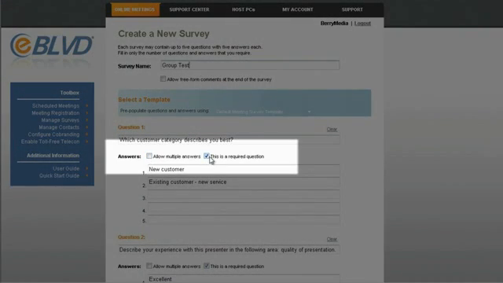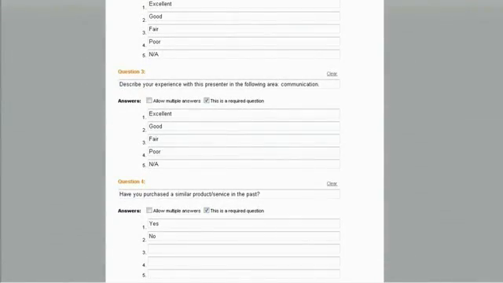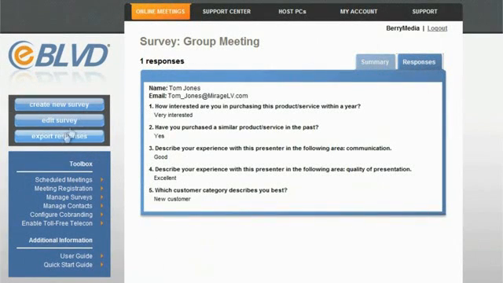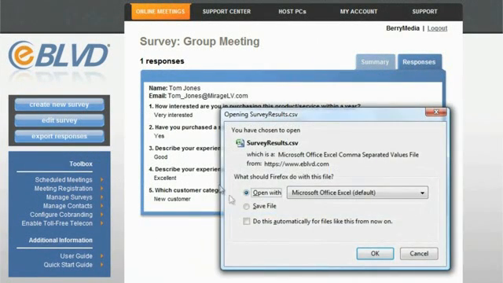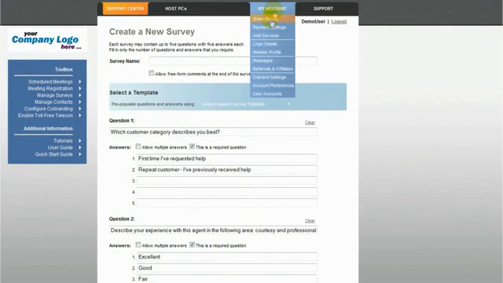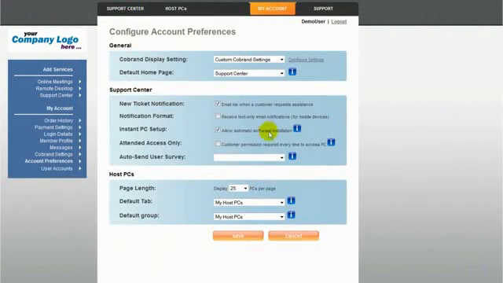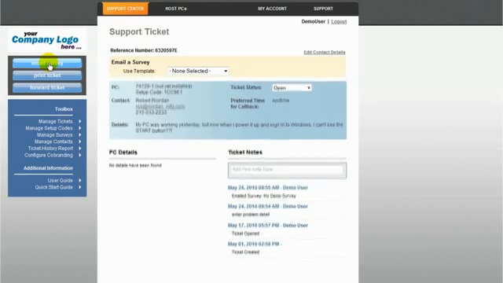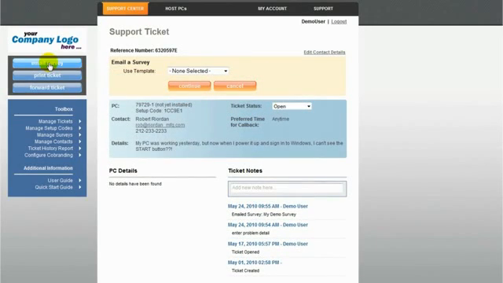To edit an existing survey or review previously submitted responses to an existing survey, click the survey name. You can optionally export the responses into your own spreadsheet or application. To distribute a survey automatically to all customers, select the Auto Send User Survey option in your account preferences, or click the Email Survey button anytime to manually send the survey to your customer.